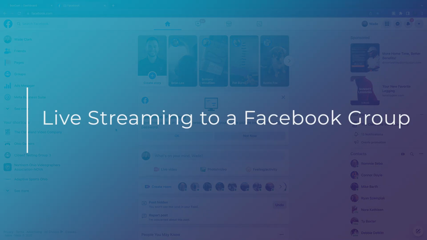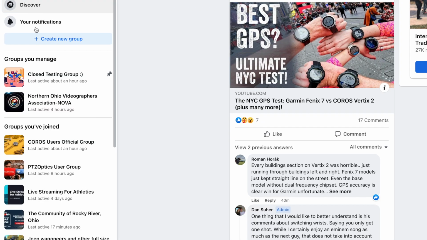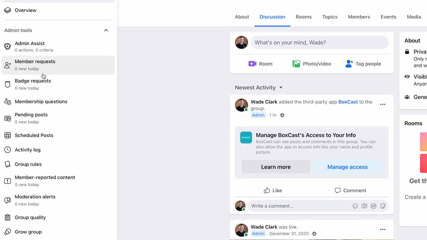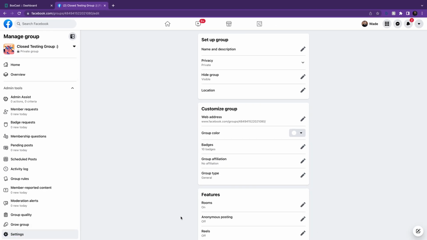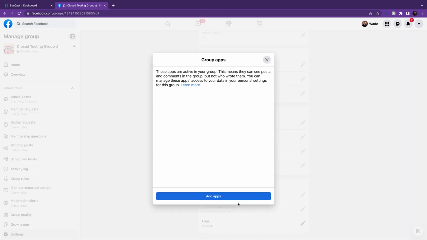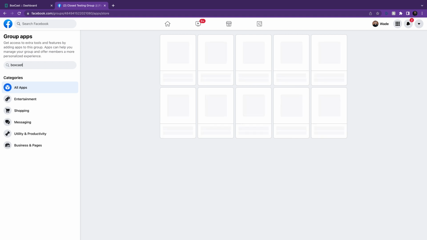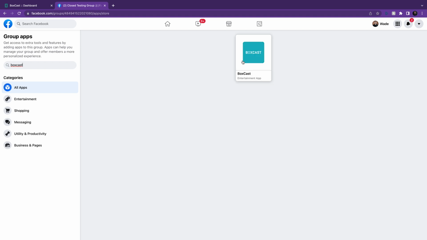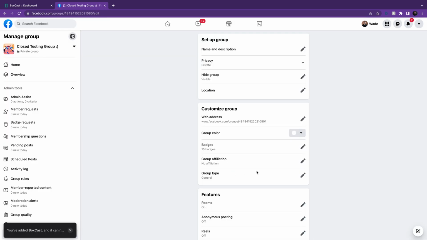For streaming to a Facebook group, you're actually gonna wanna log into Facebook to start. Click on the Groups button and go to a group you manage. Scroll down and on the left-hand side, click on Settings. Next, click on Apps, Add Apps, and search for BoxCast. Now that you've added BoxCast, your Facebook group is enabled for live streaming. You're going to want to follow all the same scheduling steps as before to stream there.